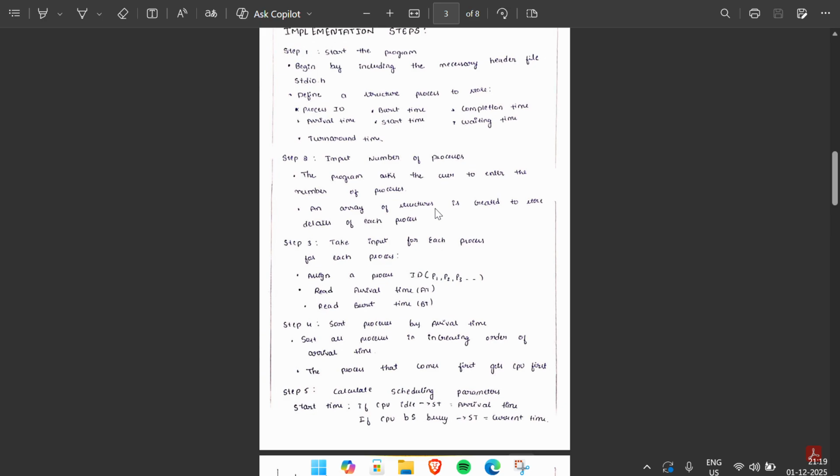Step 2. Input the number of processes. The program asks the user to enter the number of processes. An array of the structure is created to store the details of each process. Step 3. Take the input from the user. For each process, assign a process ID, read the arrival time and read the burst time.